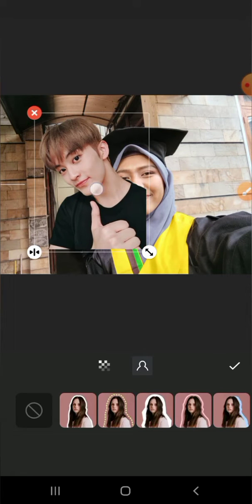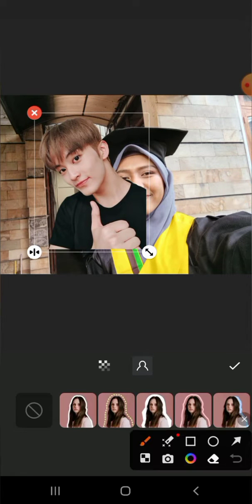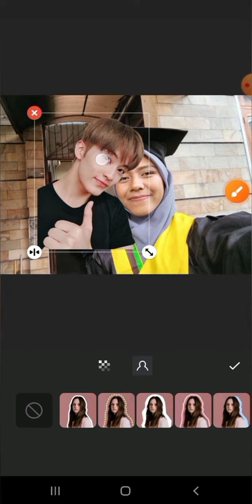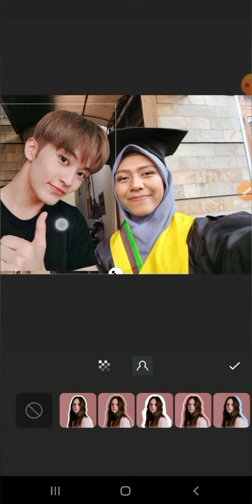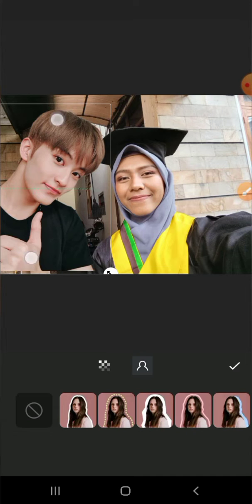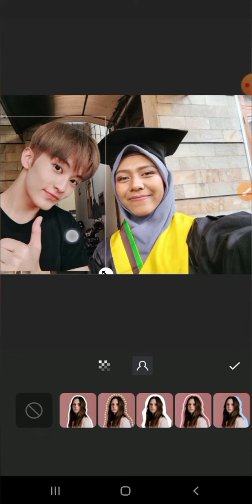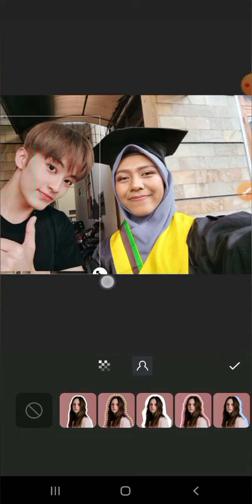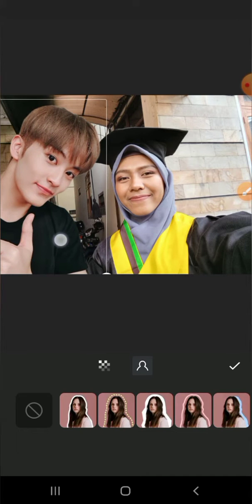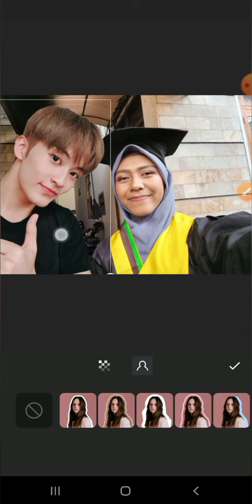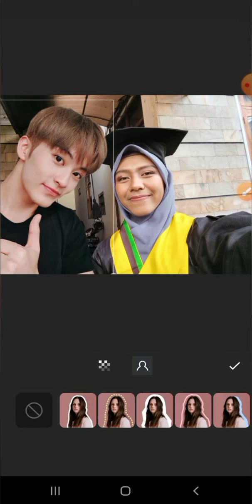Alright, and then I'm gonna mirror this photo. If you want to mirror the photo, you have to click on this button. Alright, and we can adjust it until it looks real. Wait for a moment. You can zoom in like this. You can edit as you like until it looks real.